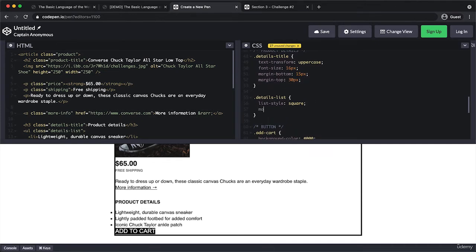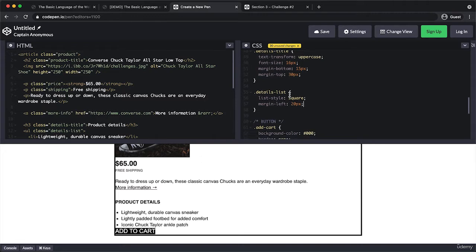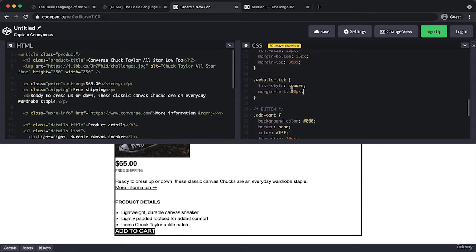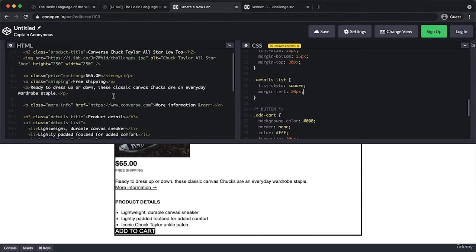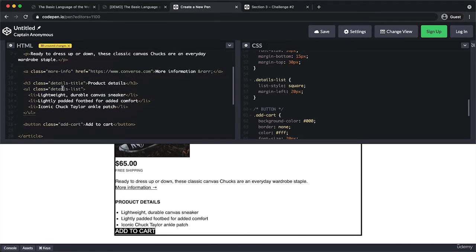Next, let's then fix these bullet points that are outside of our container element. So margin left, let's say 20 pixels. Yeah, so that looks nice. And now I want to add some space here also between these elements. So that is this details list right here. And so let's select each of these elements that are in there.